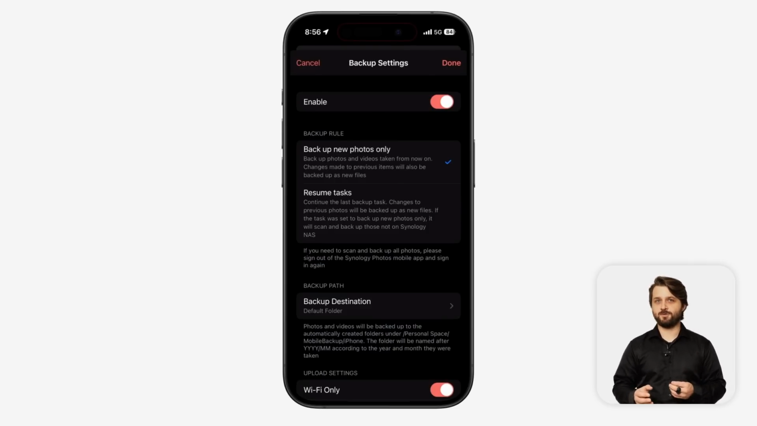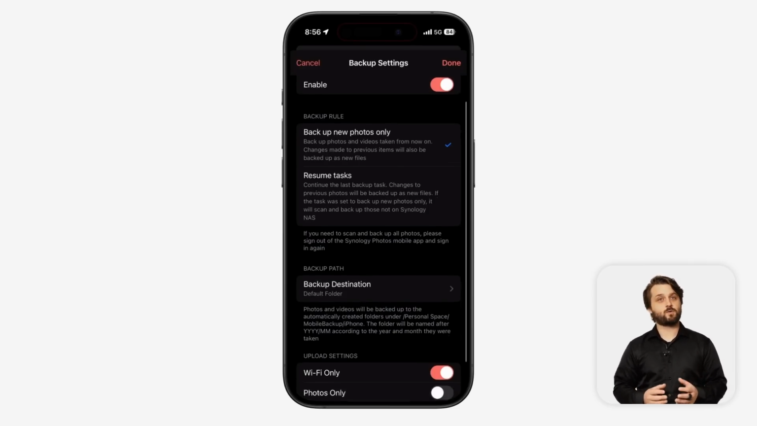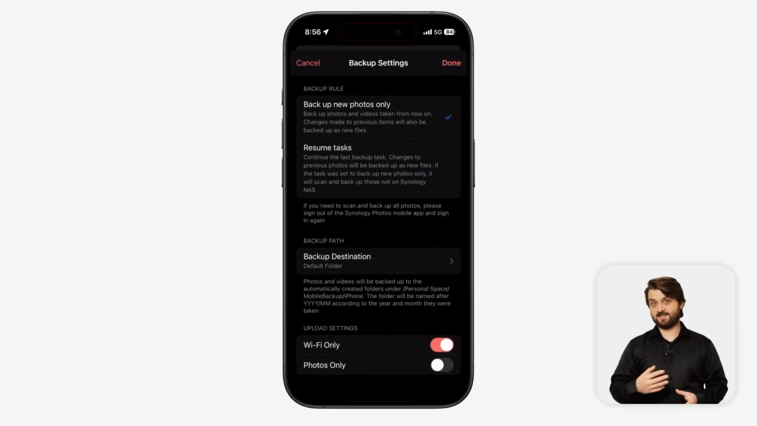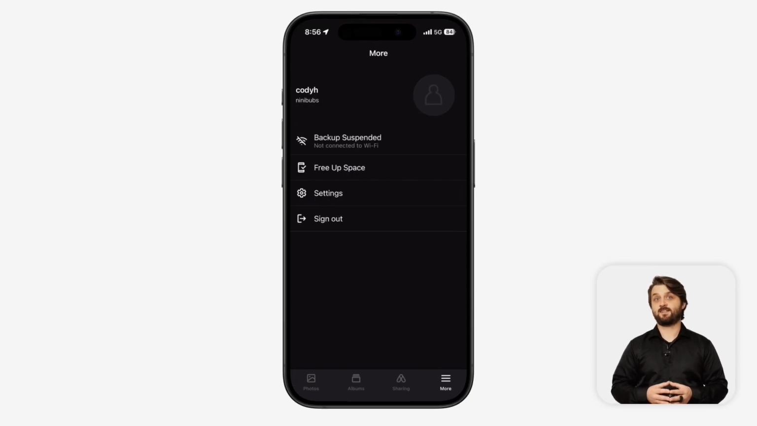So once that's enabled, you can choose to back up only your new photos or anything that is on your device already, or you can resume previous tasks if you ever unlinked. You can also choose where you want these backups to live and other settings like that.